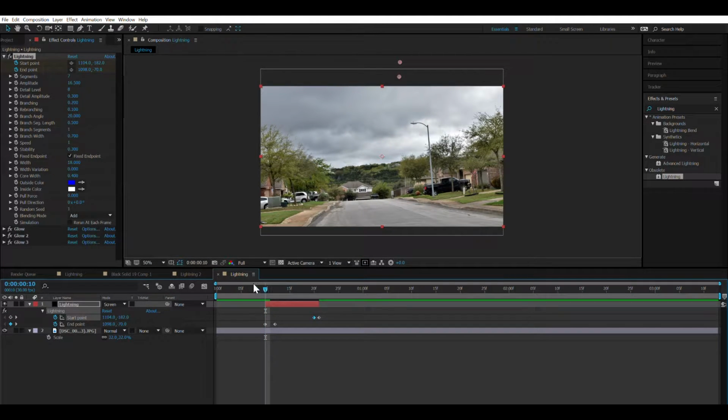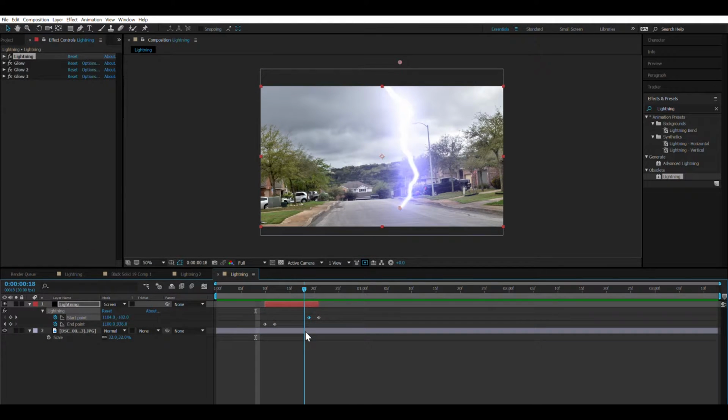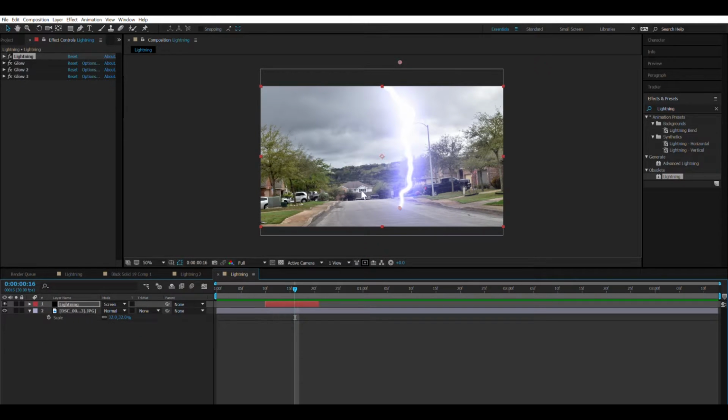So now when it comes down, make that go forward once. Now you'll see that it goes down, and then the starting comes down as well. So the next thing we need to do is to actually give off that striking glow.